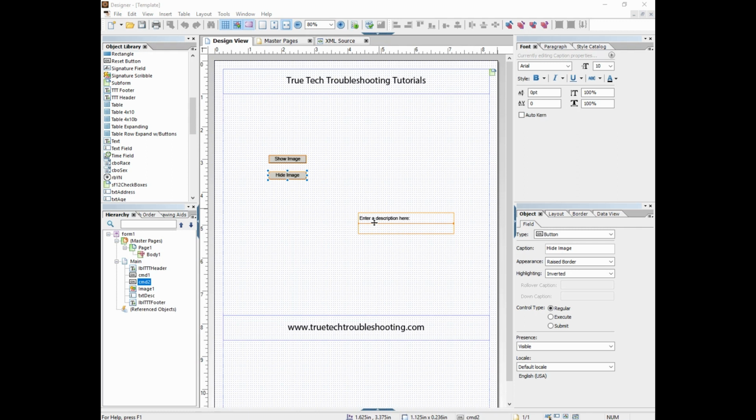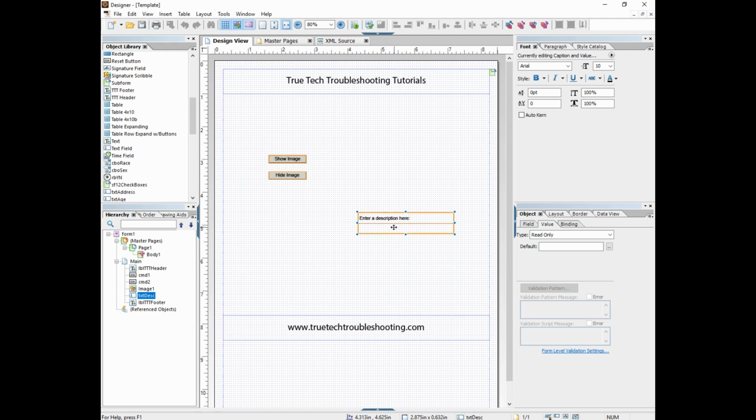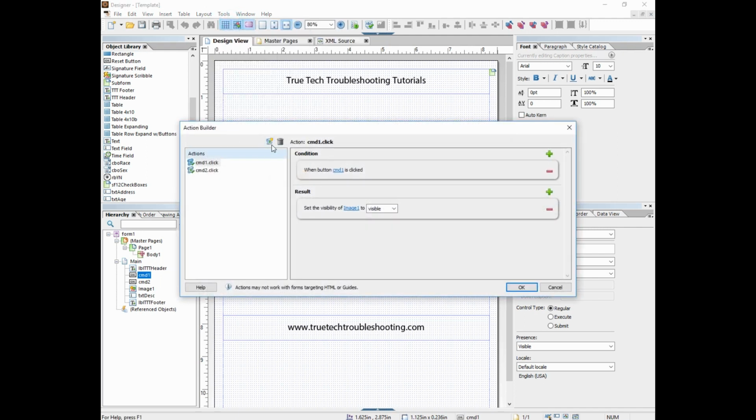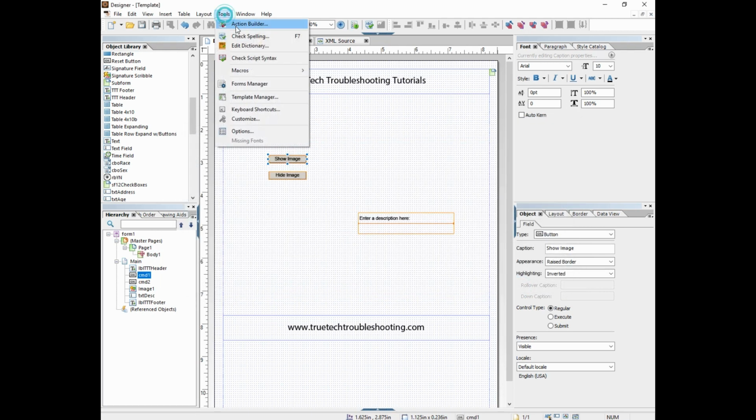Now, to complete our example, we want this description field to be active when we show the image, and we want it to go back to read only when we hide the image. So let's go back to the Action Builder and create that action as well. This time we don't need to create a new action, we just need to use the action we already have. When Command 1 is clicked, right now we have set visibility of image 1 to visible, but we can add a secondary action or a secondary event to happen. We also want to enable object txt description, set it to enabled when Command 1 is clicked. But when Command 2 is clicked, we want to add an action for txt description. We want to set it to disabled. Say OK.